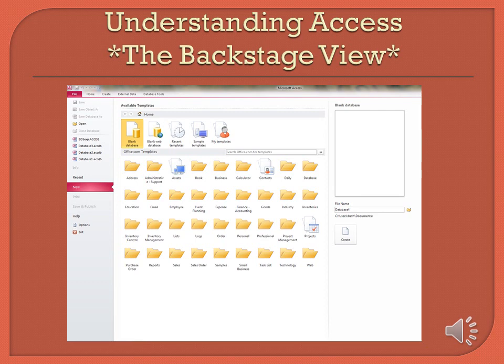On the right, under Blank web database, you can type a name for your database file in the File Name box or use the one that is provided for you. So when you get it going, you can see to the right there's a default file name, and you can go in and change it to what you want. And then you would click on Create. The new database is created and a new table is opened in Datasheet view.